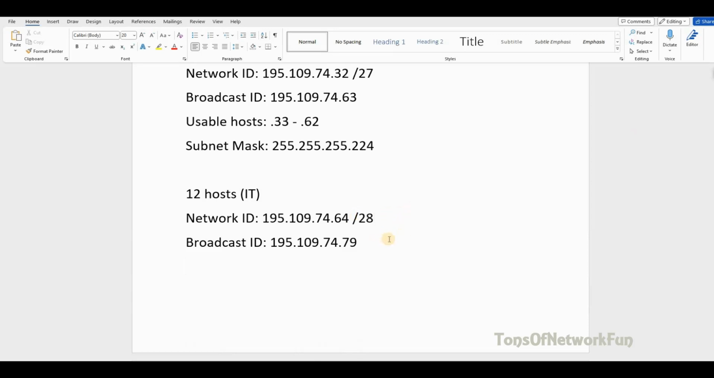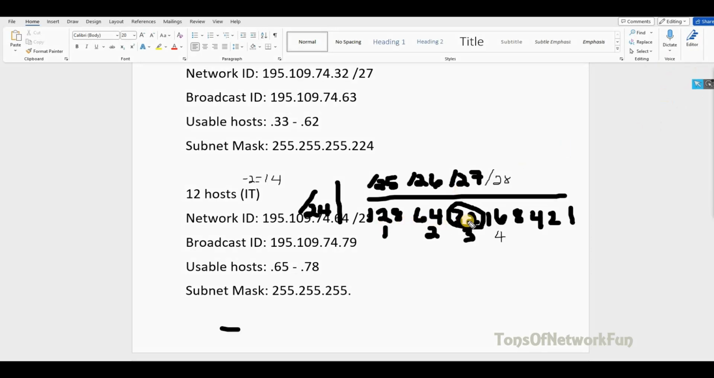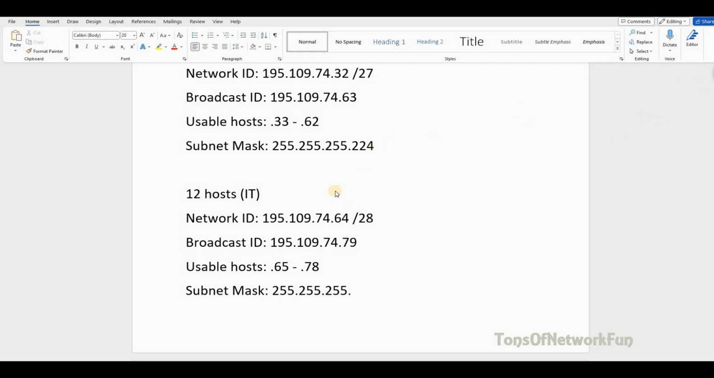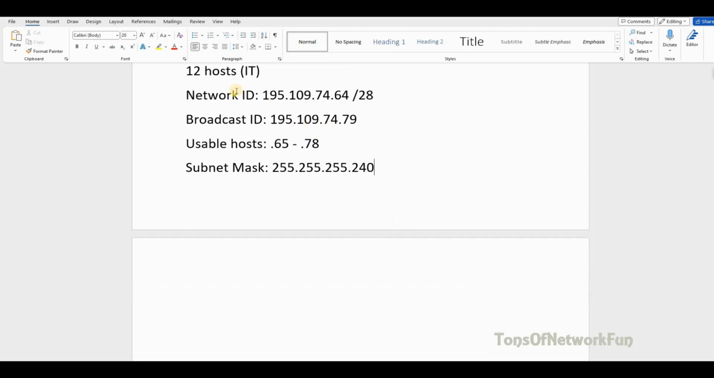Now usable hosts. What's in between .64 and .79? .65 until .78. Subnet mask: 255.255.255, and we need to add 128 plus 64 plus 32 plus 16, which equals 240. 128 plus 64 is 192, 192 plus 32 is 224, 224 plus 16 is 240. So we have everything. We can now configure this.